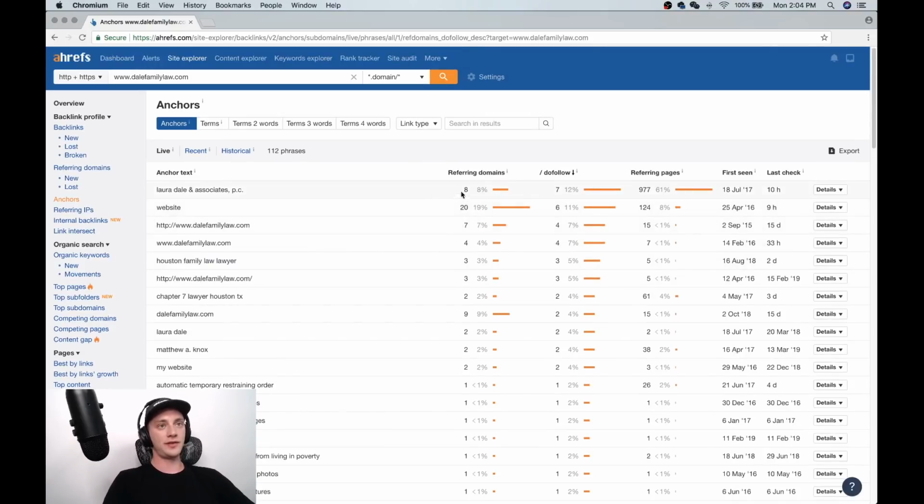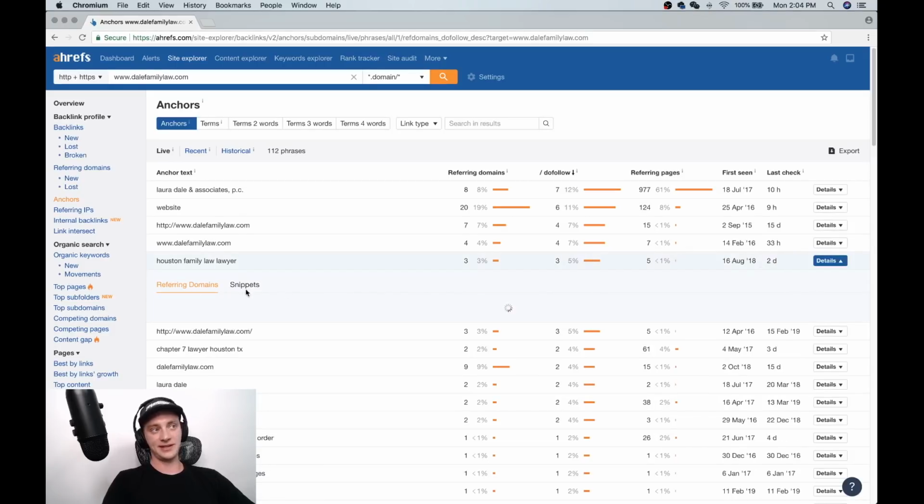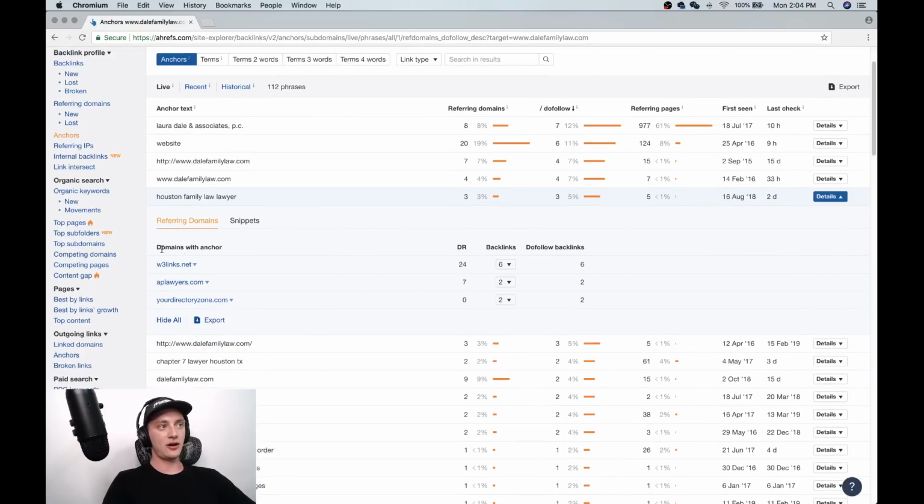Now on the right side of this page, you'll see these details buttons. So what we can do is we'll go ahead and look at this one, Houston Family Law Lawyer, and hit details. And you can choose referring domains or snippets. I usually look at referring domains, but you'll see you get both of them, so it doesn't matter which one you click. And so what this shows you is all the referring domains that linked to our website with this anchor.